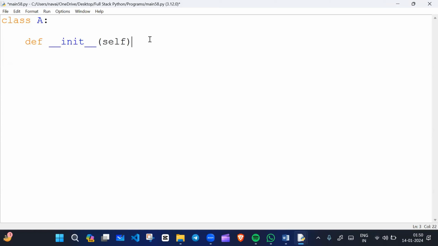Now this is an instance method, and in this instance method I will create the property. Instance property, object level property. The moment you create the object level property, you will write here self dot x equals 100. Then you will create another property, self dot y equals 200.